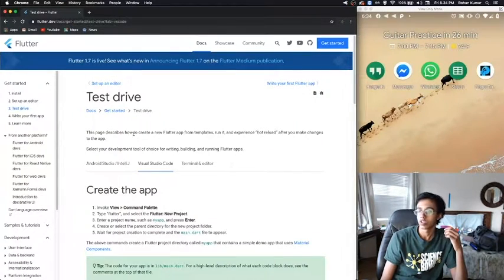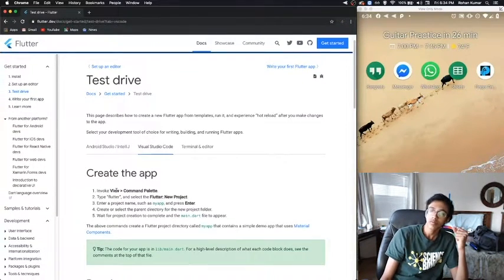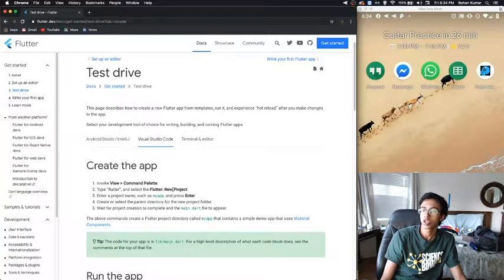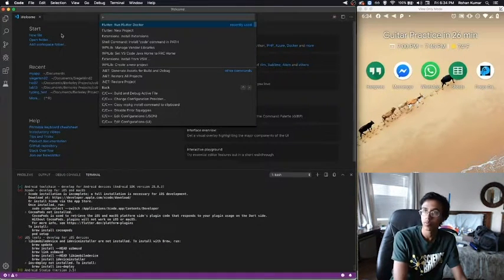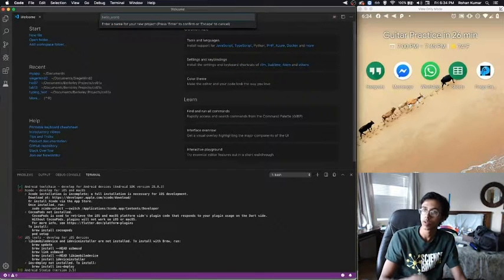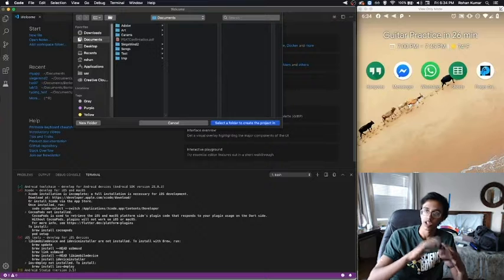This page describes how to create a new Flutter app from templates and experience a hot reload. Okay, whatever. So, we go to command palette, make a new project, make our name, and then select where we put it, and then we wait for our main.dart file to appear. Command-Shift-P is for command palette, new project, and we call it my app. We're not going to call it Trivia Hat just yet, because I want to test out stuff first.